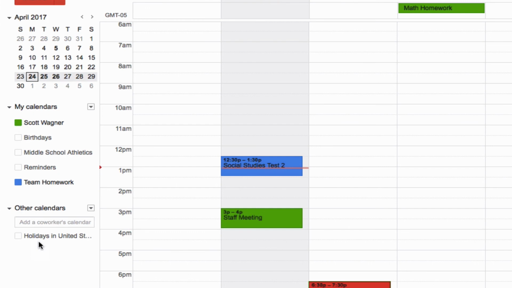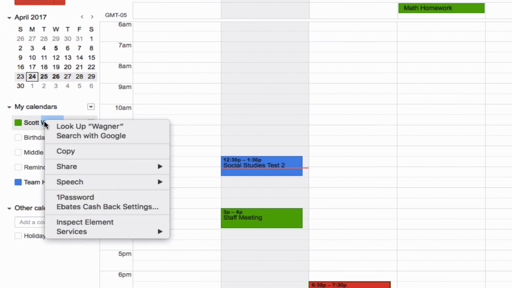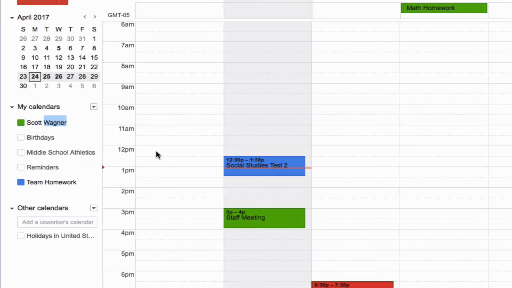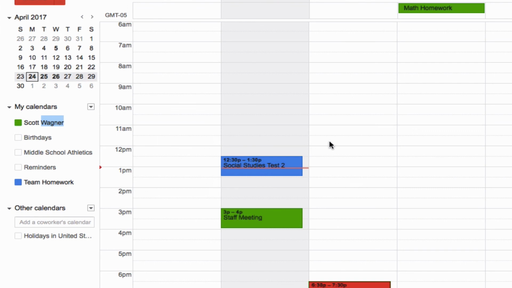Now, they can't add things to it, again, because you didn't give them access to be able to add, but they'll be able to see it, and they can still copy things directly to their calendar if they want to. So that's how you share calendars in Google Calendar.